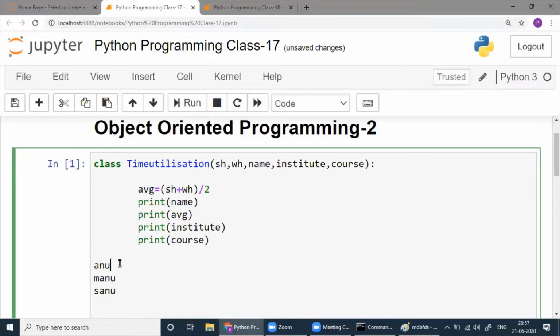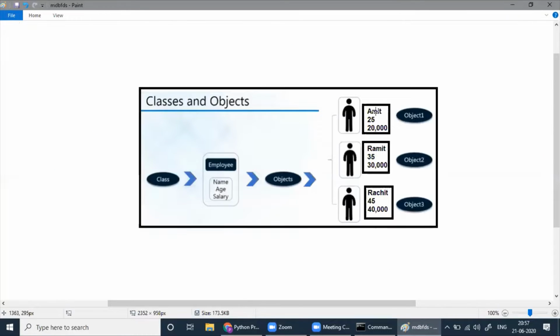So what happened is when I created the object, I named it this way. Just go back to the last class and check it. What I wanted is this must be of this type. So instead of writing Anu, it's better if you write Anu TU. That is better because here, if you check, Amit is an employee, Ramit is an employee, you understand? Rachit is an employee. So our subject is employee here.